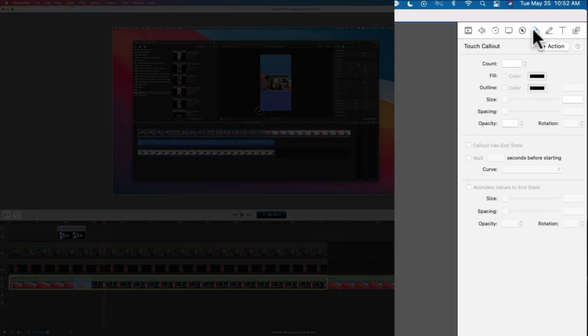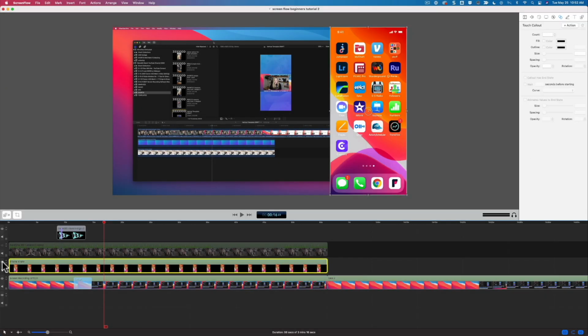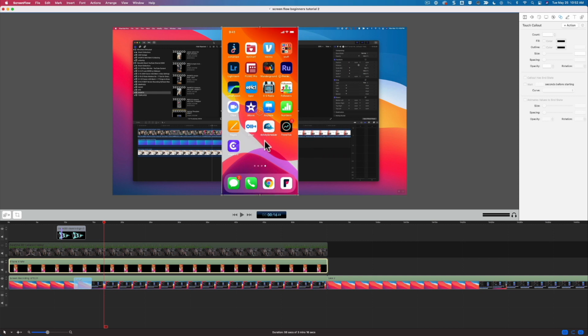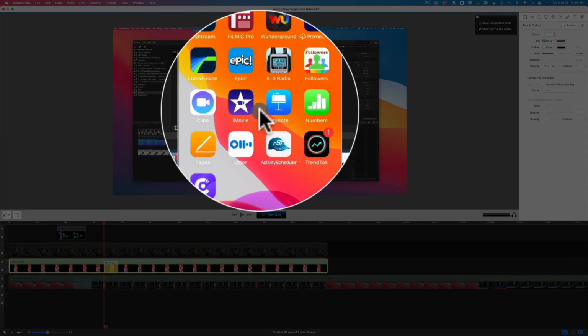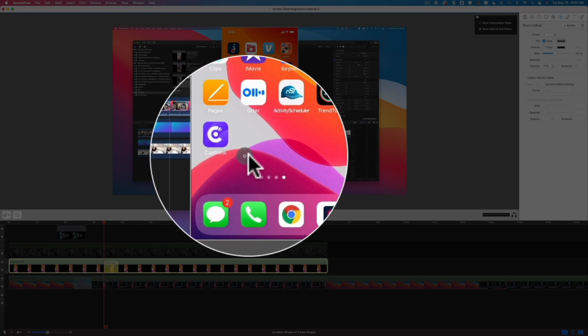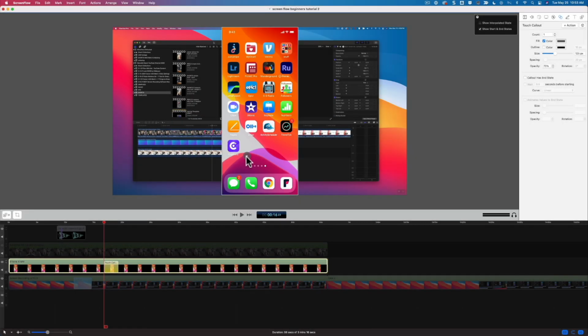Moving over, we have a touch callout panel, which is going to be useful for your iPhone screen recordings or your iPad screen recordings. And it works in a similar way, but it's not quite as handy. But what you can do is hit action, and you can see it gives us this gray dot on the screen, which is supposed to essentially signify where you would be clicking on something within your screen. But it doesn't follow it automatically like it would with your cursor on a regular desktop screen recording.